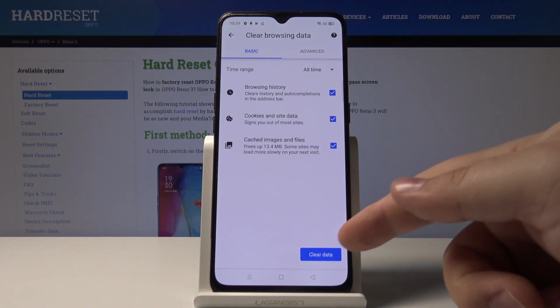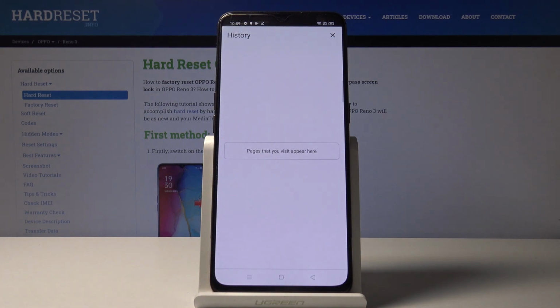Now, once you're done, tap Clear Data, and as you can see, the history was removed. And that's how you clear the browsing data on this device.